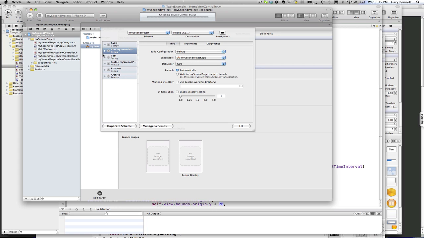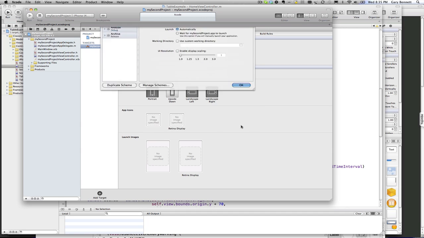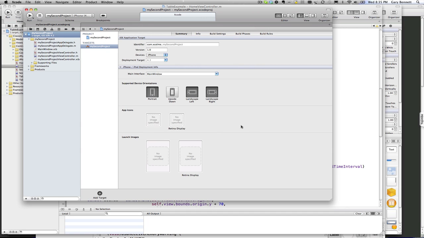All right, so here we're looking at whether I was going to do a debug or a release build, a test, build, profile, analyze, and archive. So here's how we would change that from a debug to a release build, stripping out all of our symbols, or potentially doing a distribution build to submit to the App Store.